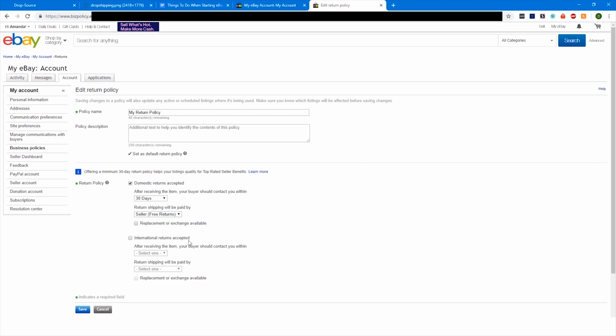International returns, leave that off. All this other stuff can stay off. So just domestic, 30 days, free returns. I'll just make a note here for us. Free returns for any reason. It's easier that way. And then click save and confirm it.